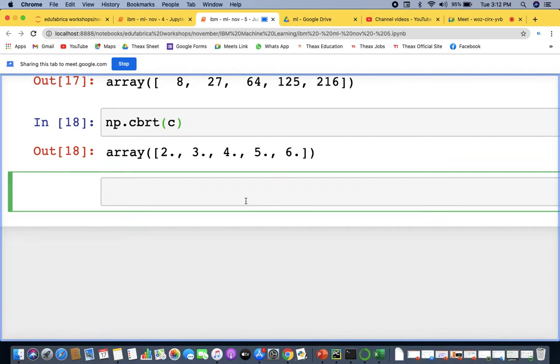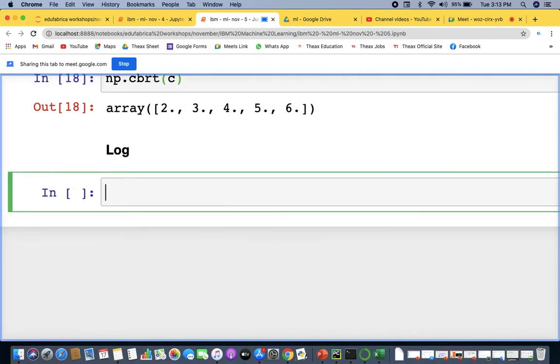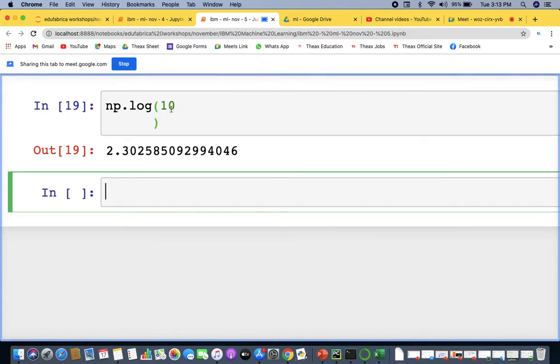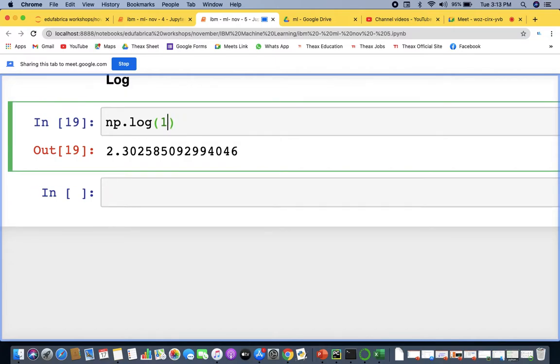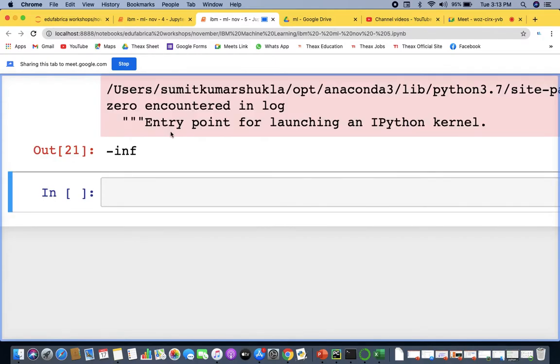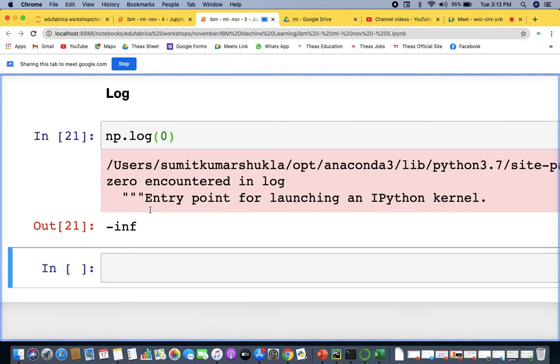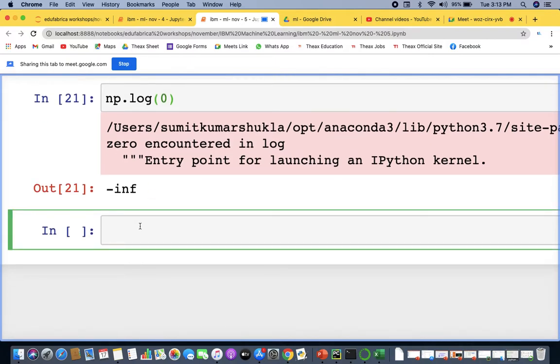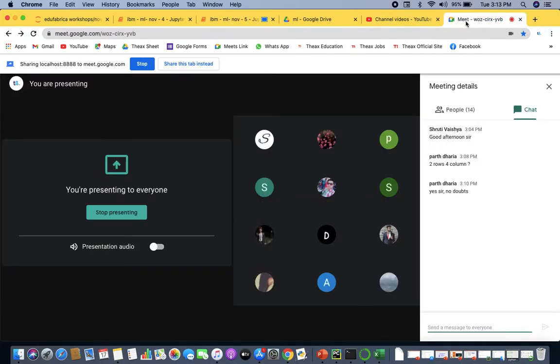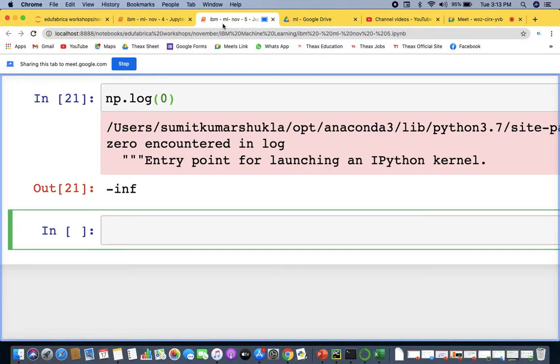Like if you want to find the logs, you can easily do using np dot log, let's say log 10. So the value is this, right? Log 1, okay, log 0 is minus infinity, right? So inf means the infinity, okay, fine. So log can be done something like this, okay, and the sine and the cos and the tans and all work the same way, right? In the matplotlib we will be discussing how the graph goes and all such things.